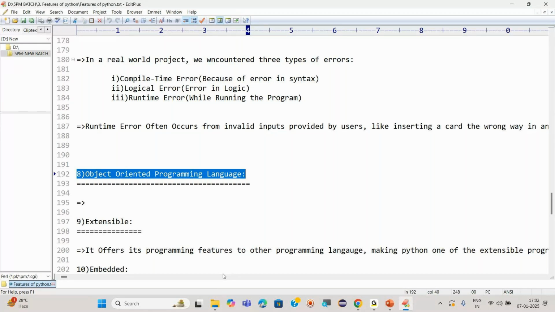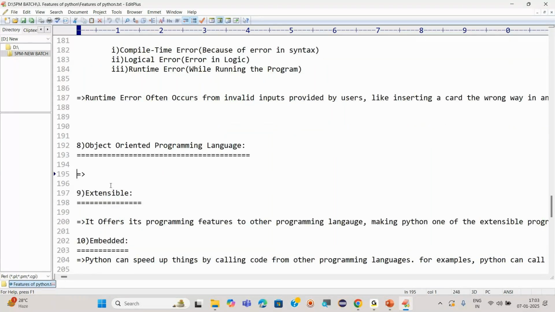I'll be skipping this particular feature, object-oriented programming language, because if I try to make you understand this now, you will get confused, right? We should not move on directly to the OOPs concept. That is a most important concept in the programming language, and we have to be really careful while learning this. So immediately we will just skip this part.